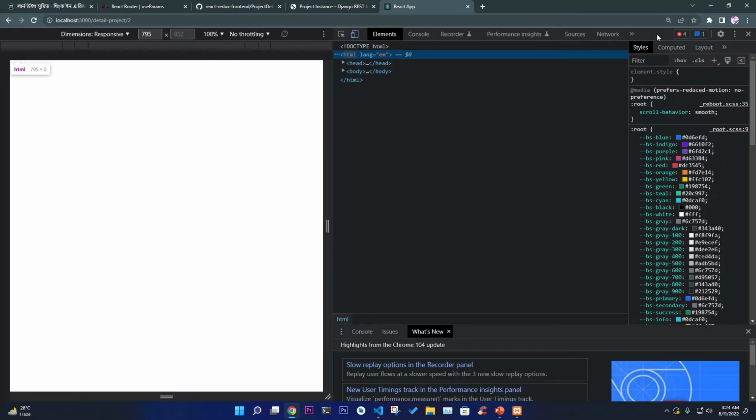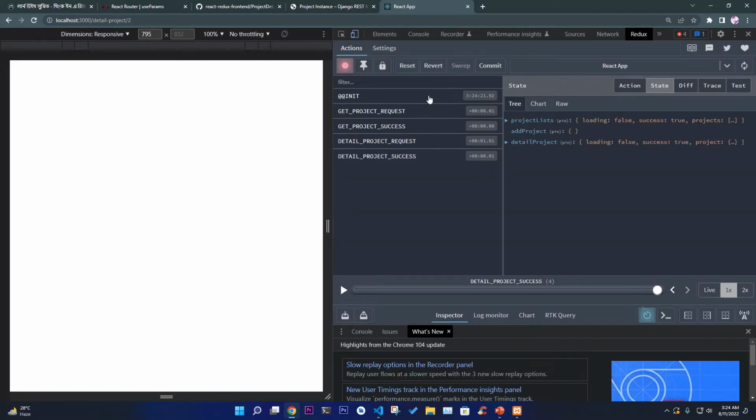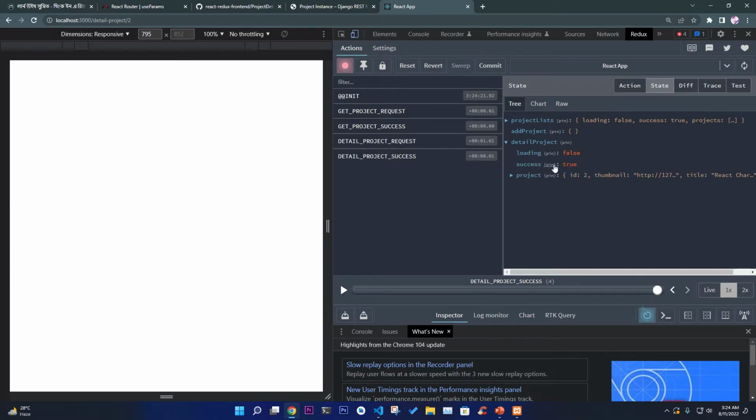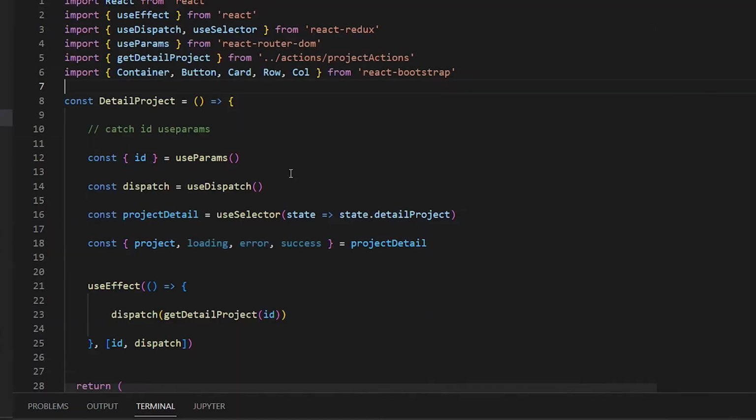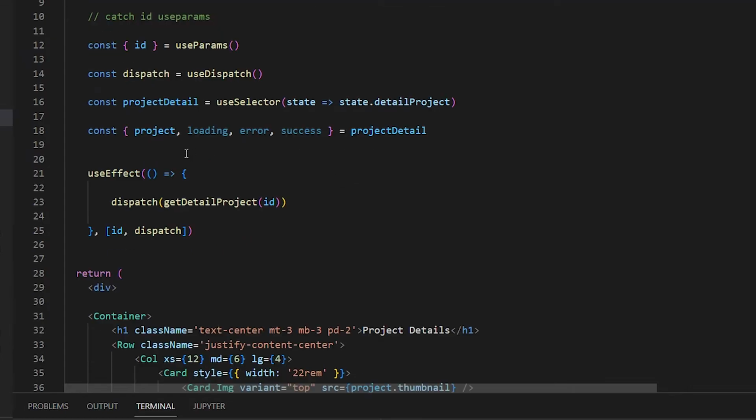Okay, let me check it out. Inspect, Redux. So okay, we have the success. So in the detail project, this reducer, the loading is false, success is equal to true. And in the project array, in the project object, actually we have the information, but it is not showing. So let me check what's the problem there.